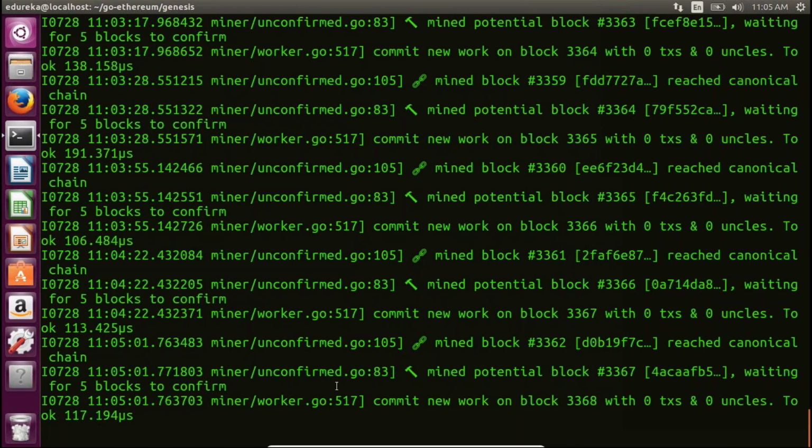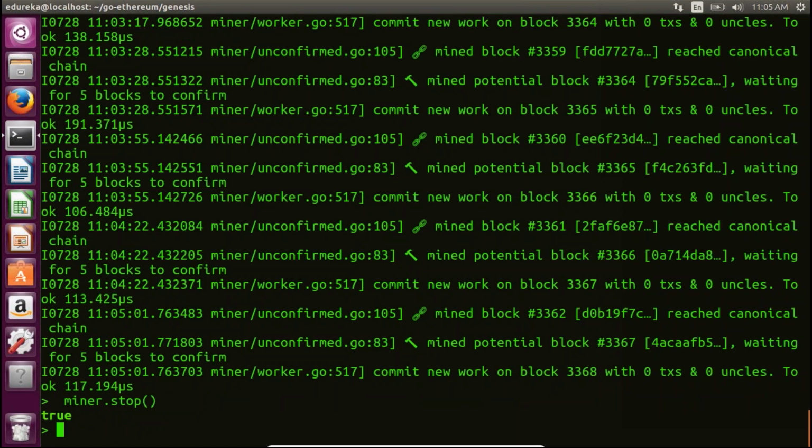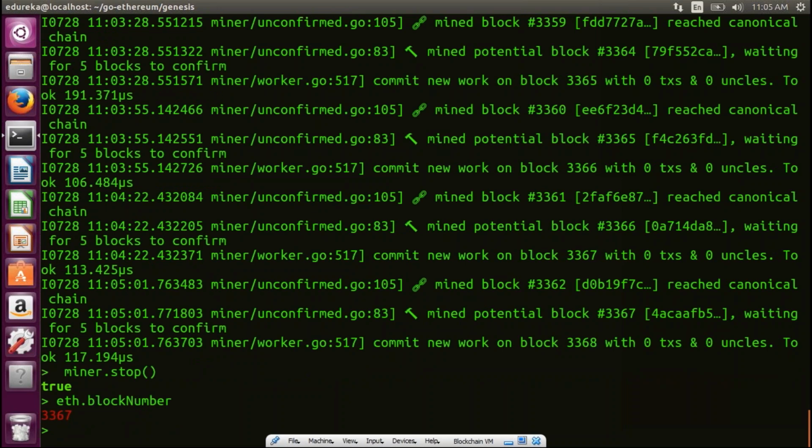Okay, so now we have run our mining operation for 10 minutes. Let me just stop this. For that, we are going to use the command miner.stop. Once you execute it, if you get true, that means the mining operation has stopped. Now let's see which block we are presently in. For that, which command do we have to use? That's correct, Deepika. We're going to use the command eth.blockNumber. Now if you can see, we are at block 3367. Who remembers the first block before we started the mining operation?